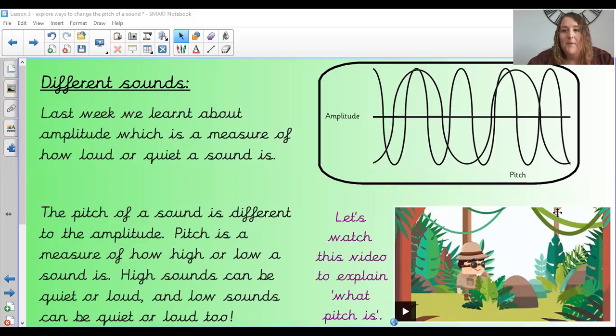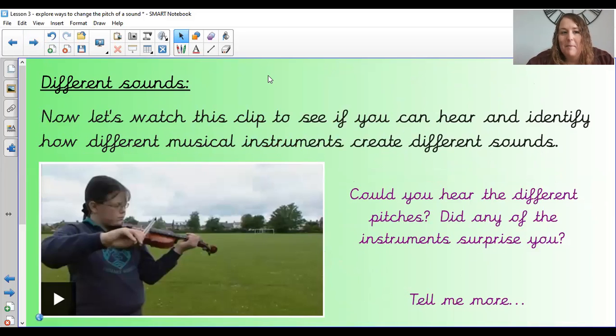There we go. Hopefully from that little clip that you saw how some of the sound waves were shown when it comes to pitch, but we'll explore that a little bit more again. So there's a second clip I'm going to have for you, and we're going to watch this clip to see if you can hear and identify how different musical instruments create those sounds. And while I play the second one for you, think about which high sounds and low sounds you can hear. Can you hear those different pitches? And did any of the instruments surprise you?